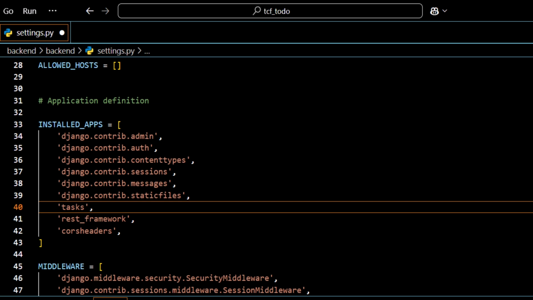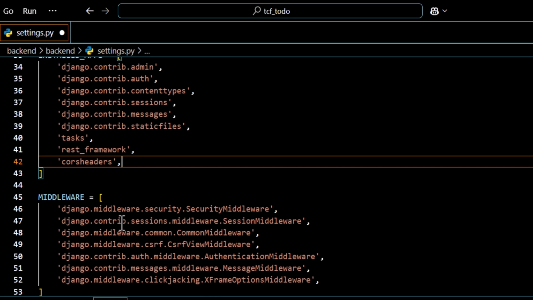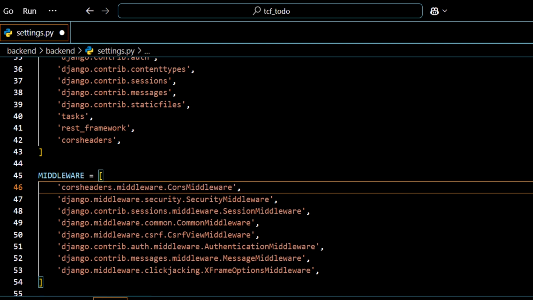Add a reference to CORS headers middleware within the middleware section. CORS middleware should generally be placed at the top of your middleware list. This is important for ensuring that CORS headers are applied before other middleware processes, especially those that handle security, authentication, or response processing.